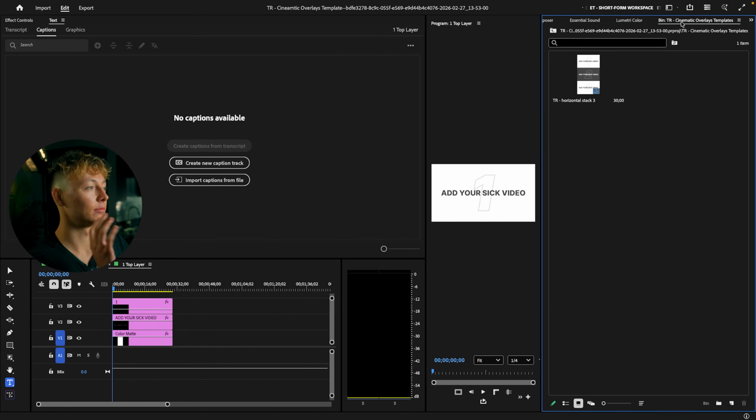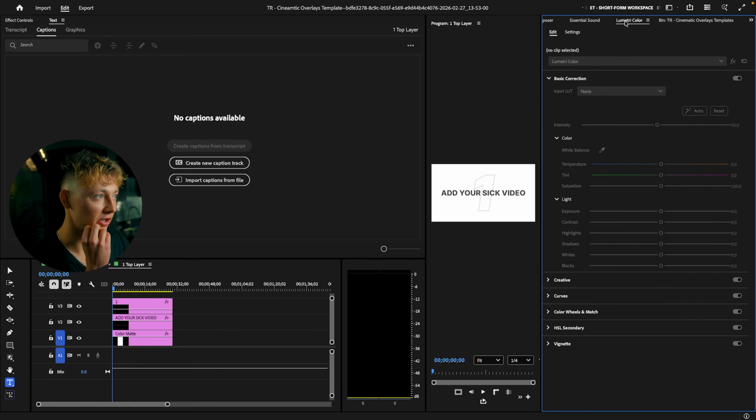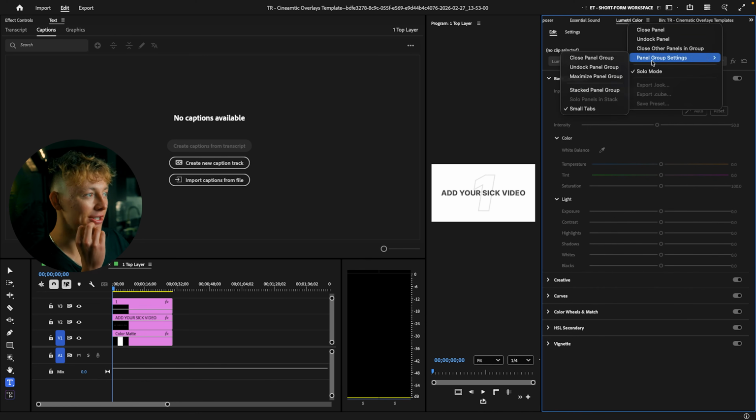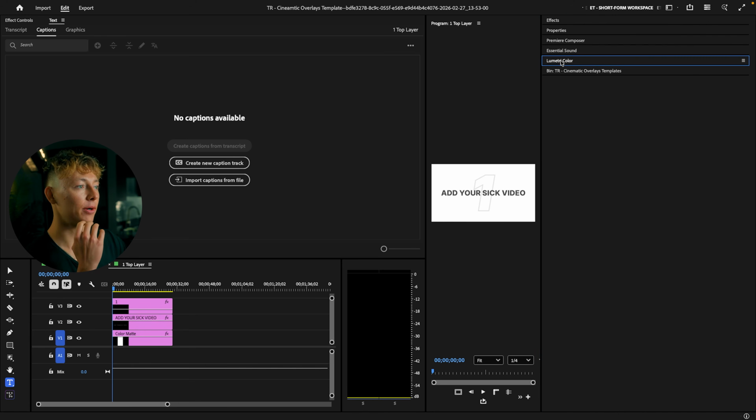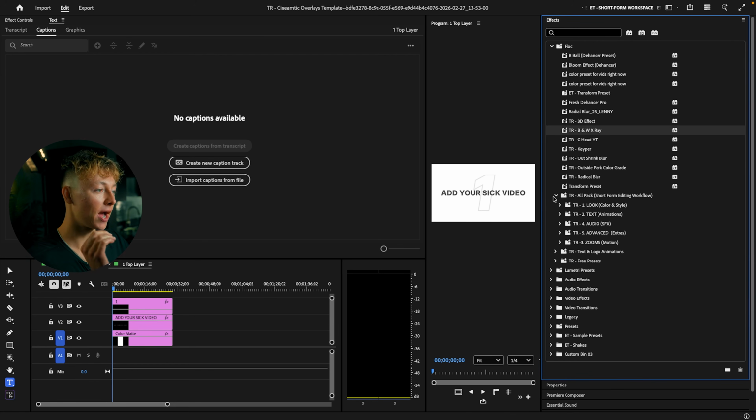All I have to do, let me show you this cool little way. If you come up to here, just click on any of these and right click, go to this panel group setting. Now if you go to stacked panel group, now it will stack these for you, and I much prefer this.